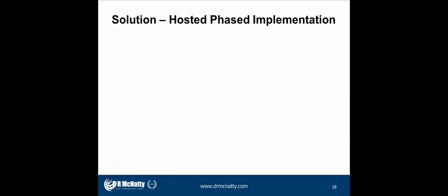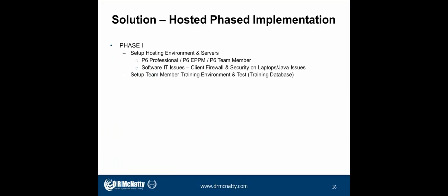So our solution was a hosted phased implementation. Phase one was we had to set up the hosting environment and servers. They did decide to go with a hosted environment through DRMcNatty due to some issues internally. It was a lot easier. Again, the three softwares were P6 Professional, P6 EPPM, and P6 Team Member.